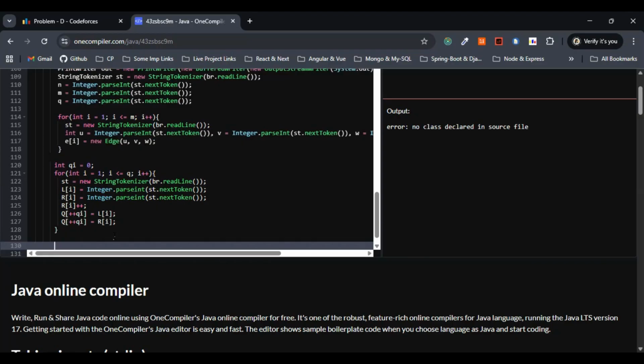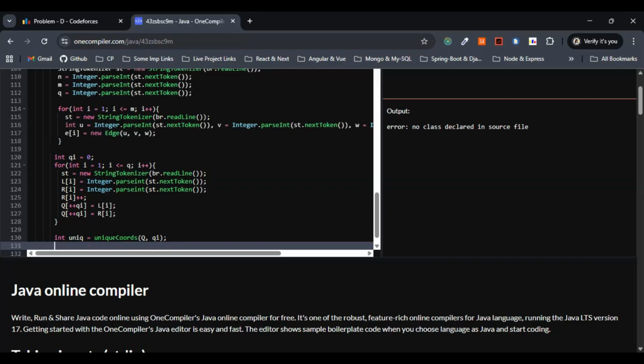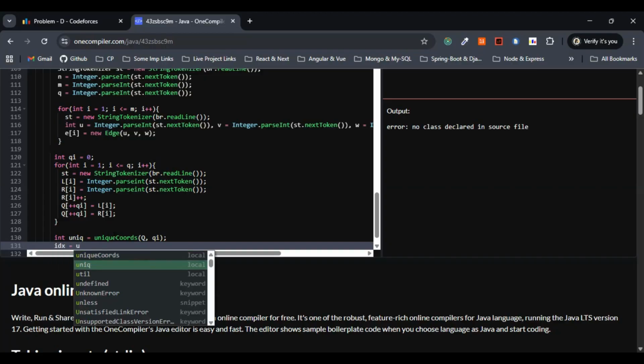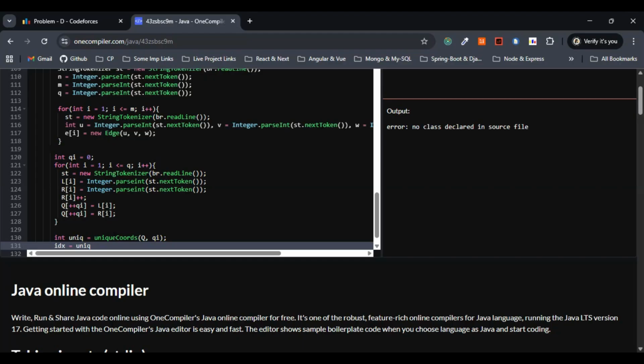So we have to get the number of unique coordinates, right? So let me initialize unique to this one. We have already written the unique coordinates helper method, right? So this one, let me pass capital Q along with Q of I. This is fine. The next part is the number of leaves equals unique, and in this case, let me assign the index to unique minus one. Sorry, not the plus one. So unique minus one basically.